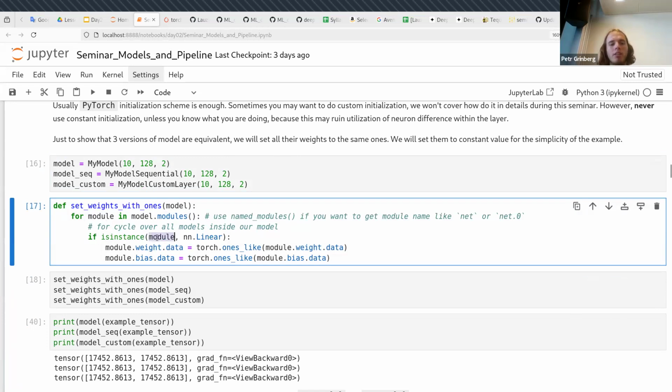And if my model is nn.Linear, I say that weight data is a tensor containing only ones, and bias is also a tensor containing only ones. Don't try to understand this code right now. You can look at it at home. It doesn't really matter. It's just some function that sets all weights to ones. Also, never do this in practice. Never set all weights to a constant value because it is bad.